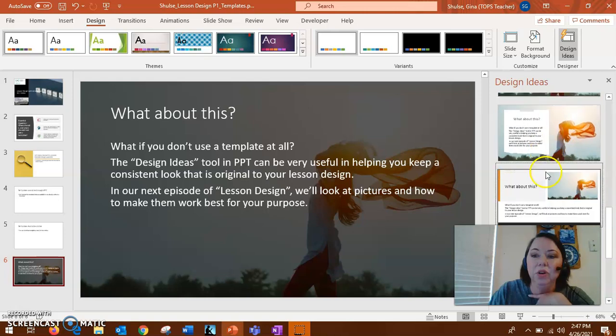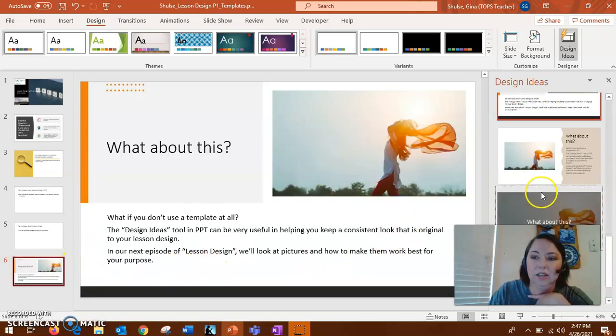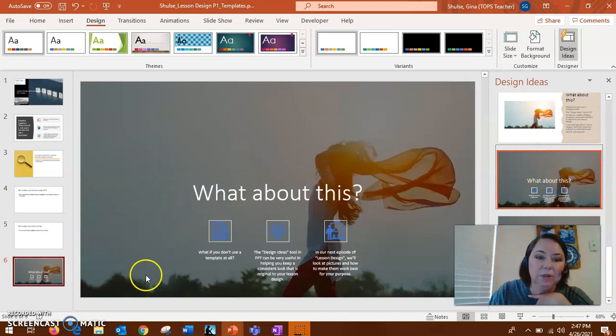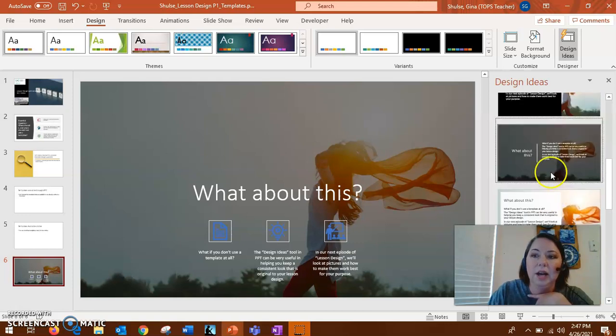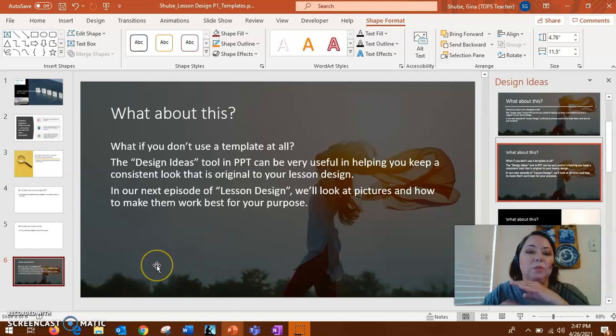You want to make sure that, like this one might not be as good. This one especially wouldn't be as good because look at how tiny the words are. Okay. Make sure that what you've done and created is readable for students, usable for students, and that they can focus on your lesson and not so much on the crazy cool things that the templates are doing. Okay. In our next episode of Lesson Design, we're going to look at pictures and how to make them work best for your purpose.